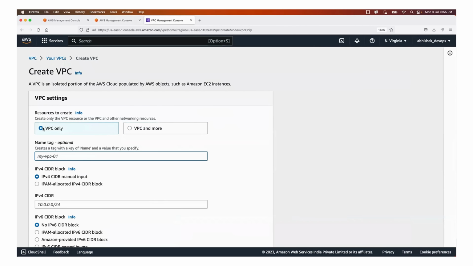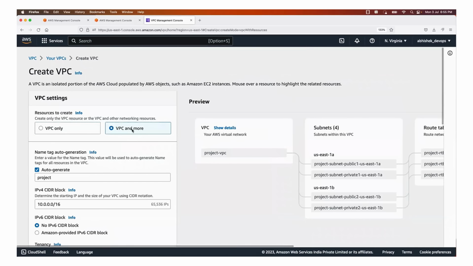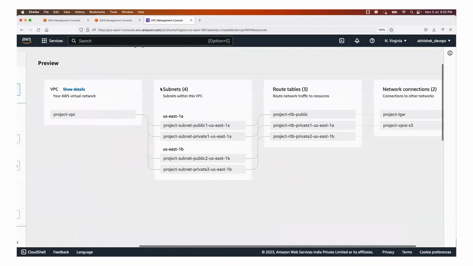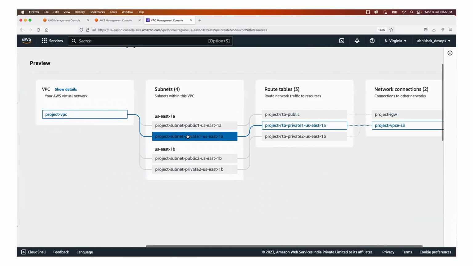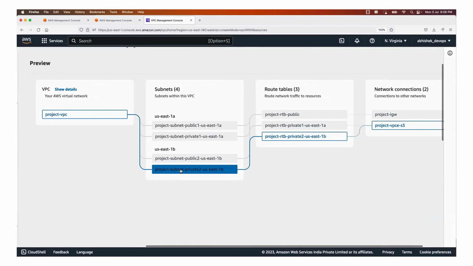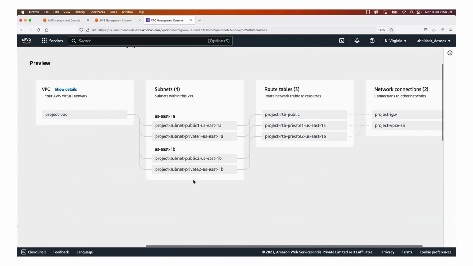If you click on VPC only, then you have to create all the things by yourself. Like for example, you need to create all the subnet configuration, IPv4, IPv6, and a lot of other configuration. But the better thing is to go with VPC and more. So when you click on VPC and more, you will see in the preview diagram what AWS creates for you. So AWS creates a public and private subnet in US East 1A availability zone, and it will also create a public subnet and private subnet in US East 1B as well.